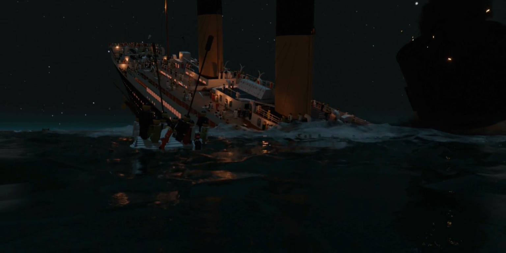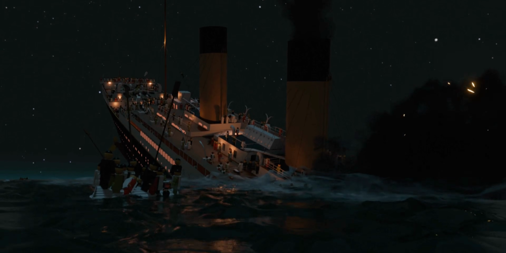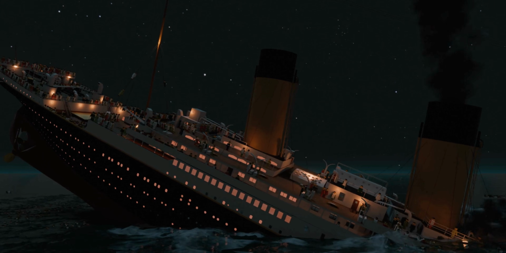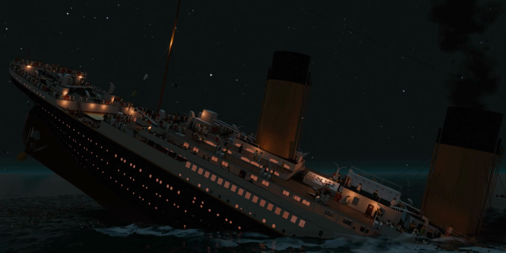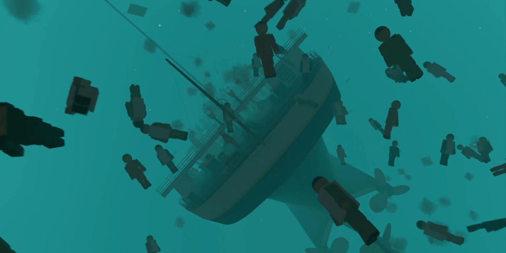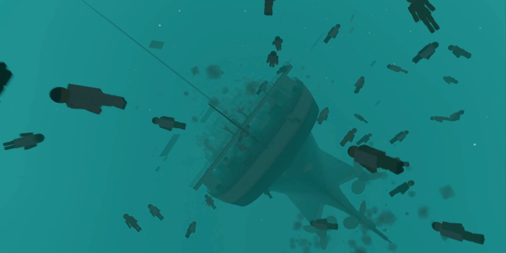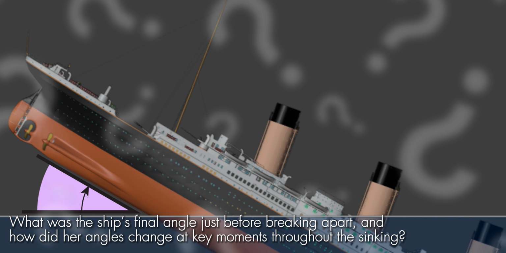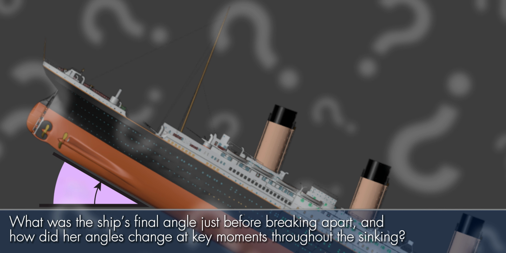The sinking of the Titanic stands as one of the most examined tragedies in maritime history. For decades, survivor accounts have described the ship's rising at a steep angle before it finally broke apart and vanished beneath the ocean. But one question continues to spark debate. Just how high did the ship actually rise?